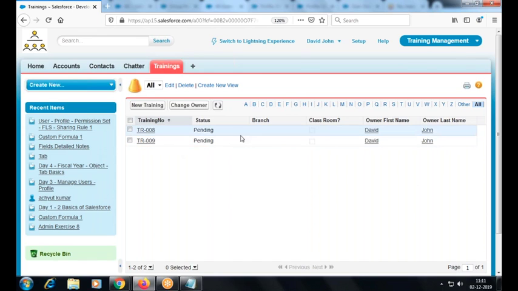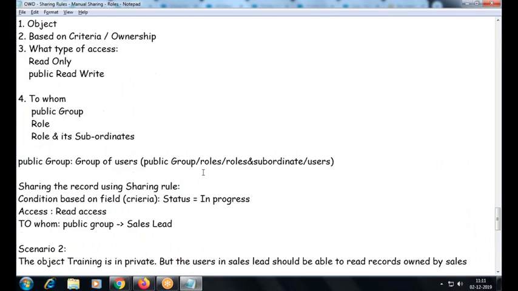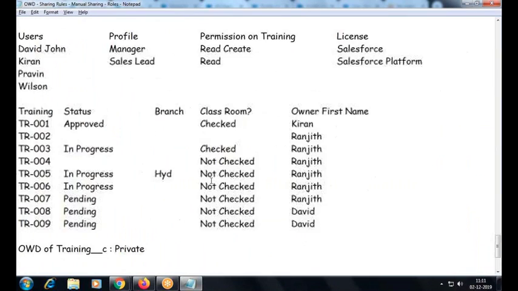So none of the records has been shared. Only the records owned by him. That's what this field is added. Okay, the owner is David. So he is only able to see his own data. That's it. So people got clarity on how to recreate this scenario? Can you just recreate this scenario?